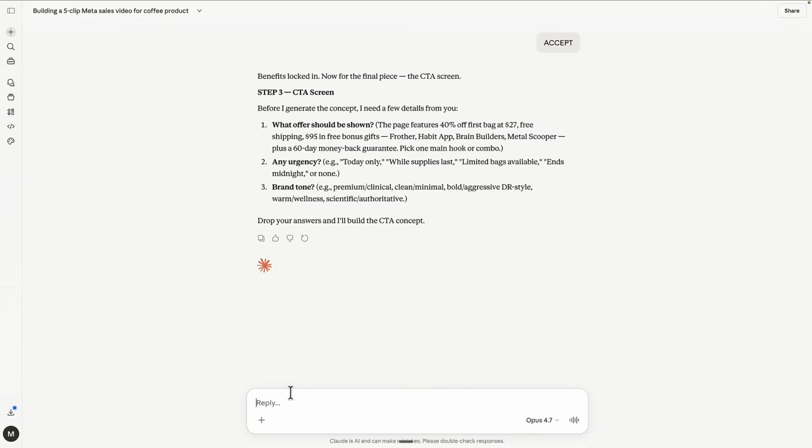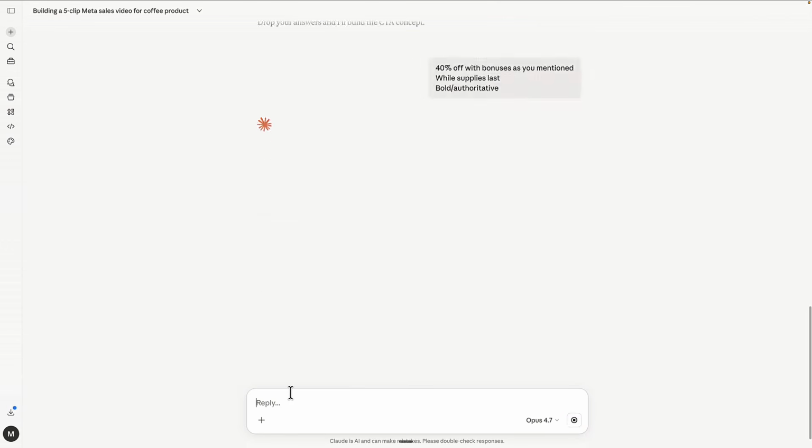Now the last part of this is the call to action screen. So based on the page that it's given, you will be able to confirm if you want to use that information for the promotion or if you want to do something else for a special sale or whatever it is that you're advertising. I'm going to tell it 40% off. So I'm going to confirm the call to action screen elements in the offer. Now it basically has a full ad concept figured out.